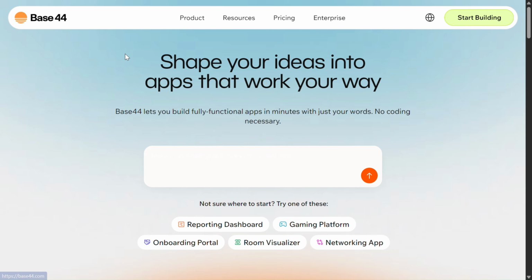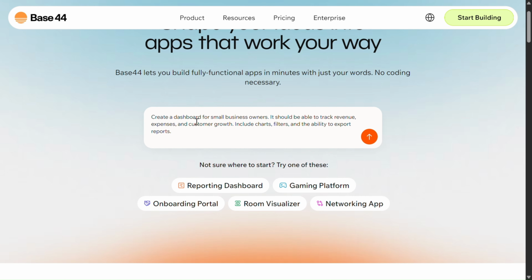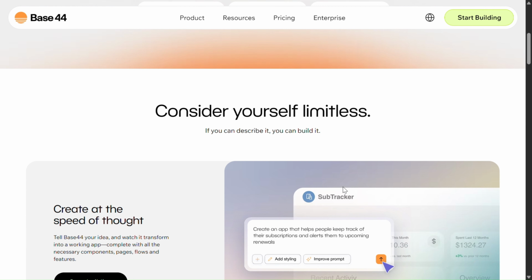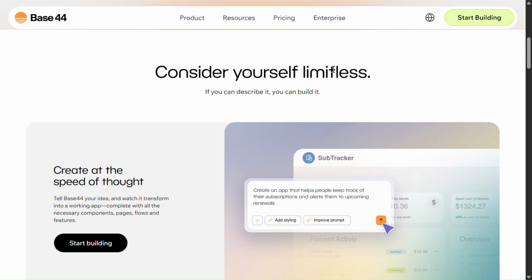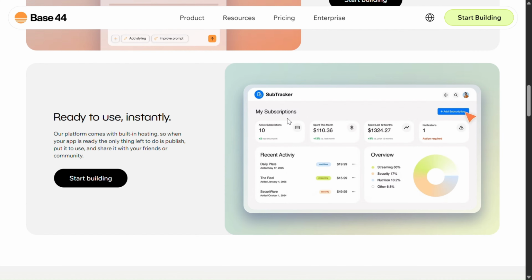And finally, we have Base 44, an AI-powered platform that enables users of any skill level to create full-stack websites through natural language. Simply describe what you want, and Base 44 builds it for you. Unlike traditional no-code tools that rely on drag-and-drop interfaces, Base 44 focuses on real code generation.